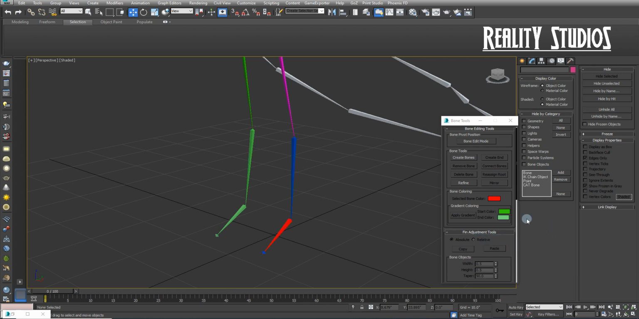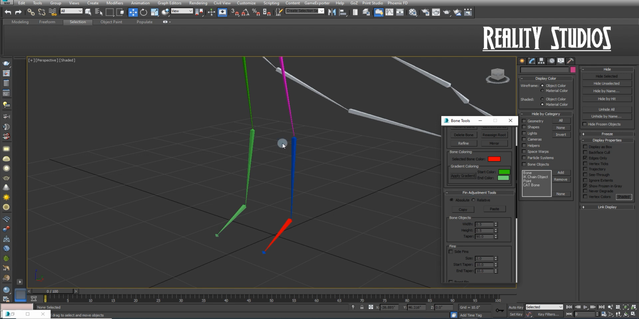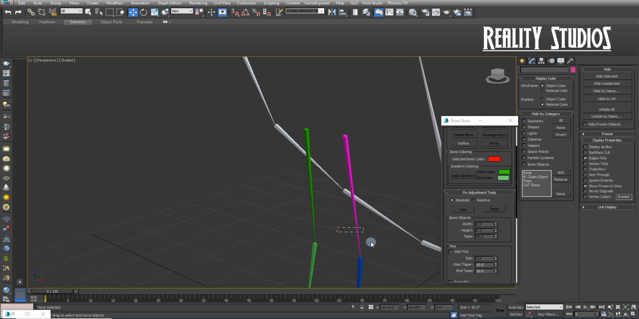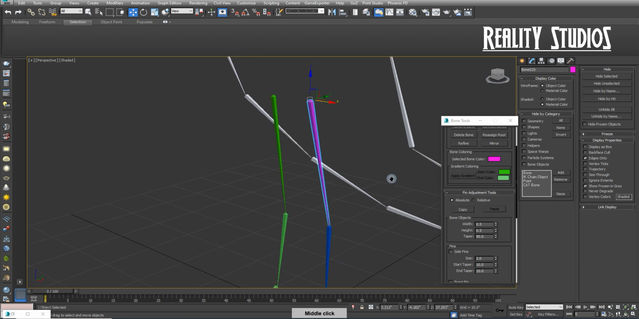Okay, next thing we have are fin adjustment tools. Why do we need that? Because when we skin the model, we have different techniques here.